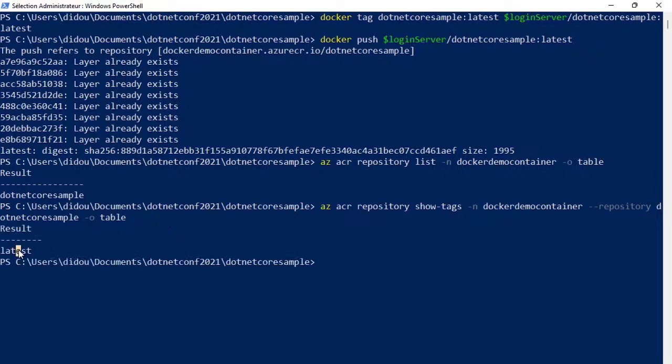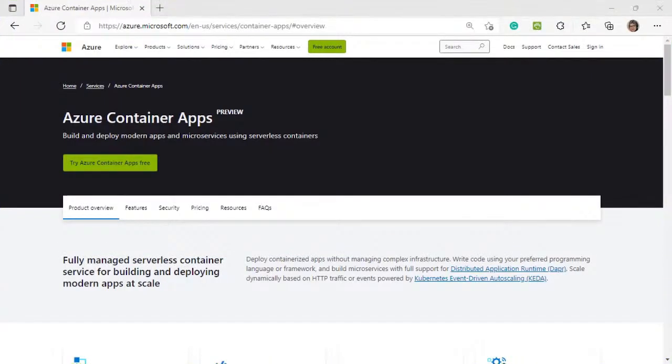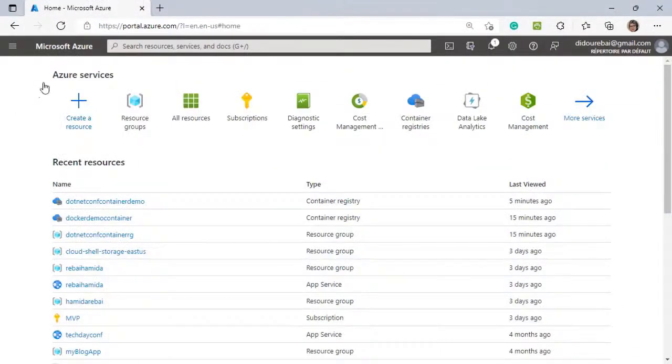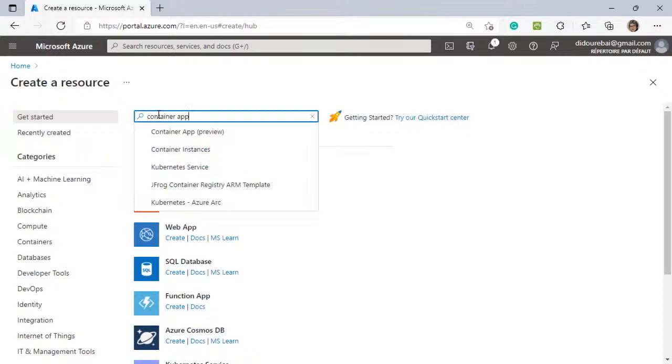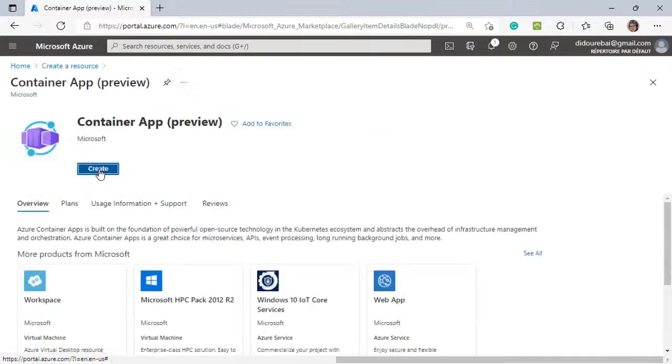Last week at Microsoft Ignite, they launched Azure Container Apps. It's used to build and deploy modern apps and microservices using serverless containers. It's really interesting. I wanted to show you this one today as a future service in Azure that we can use to deploy our containers.